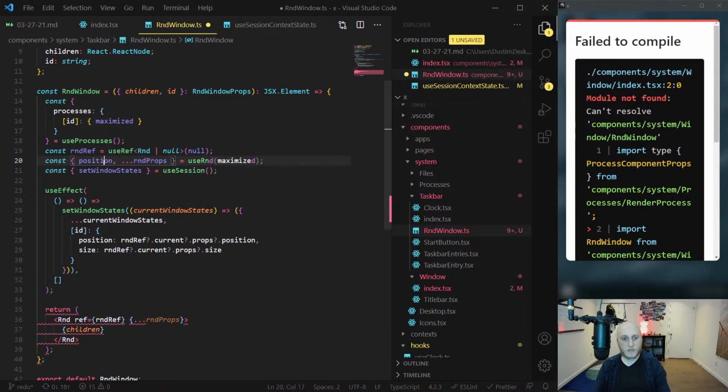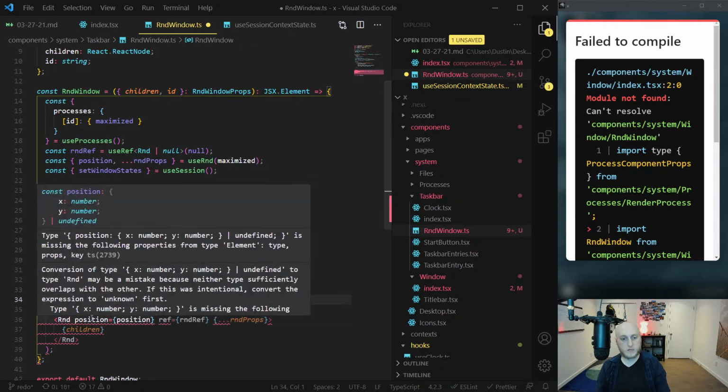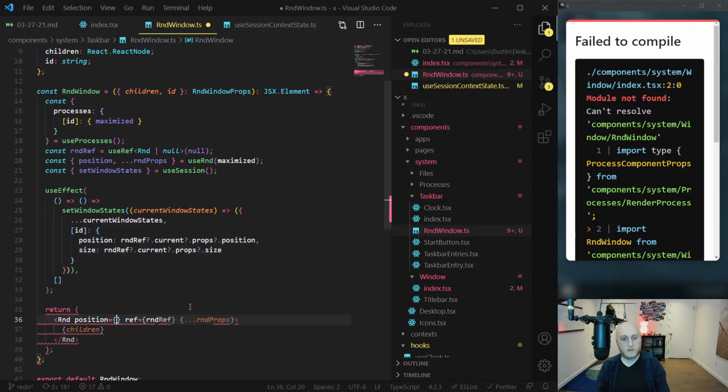Because at one point I had it like that. I also had size being exported. This makes no difference though. It's just buggy. Yeah, something else is going on. I still haven't figured this out.